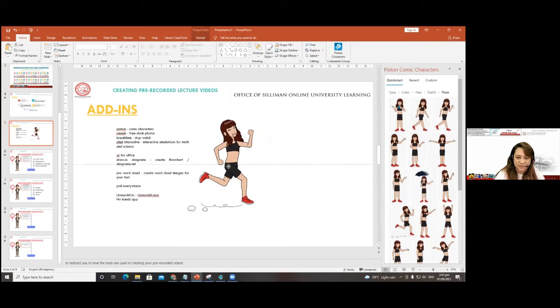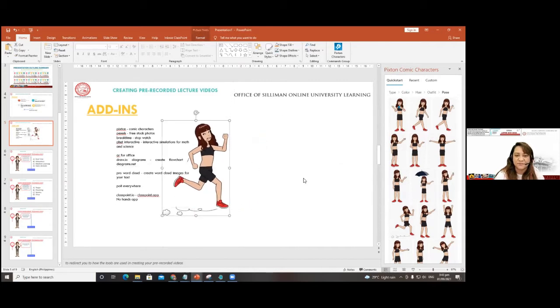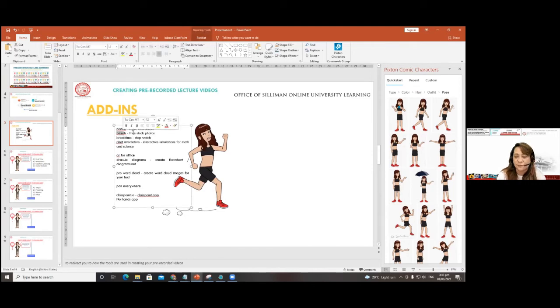Another one would be to add images. Sometimes we search in Google for an image we want to put in our presentation. With this plugin, it's called Pexels. These are free stock photos. If you don't put them as reference, perhaps you'll get plagiarized or something like that. So these are free stock photos. You can just use them freely.